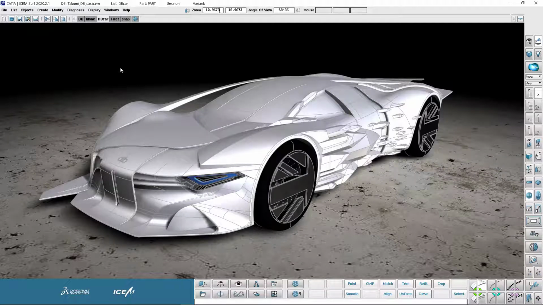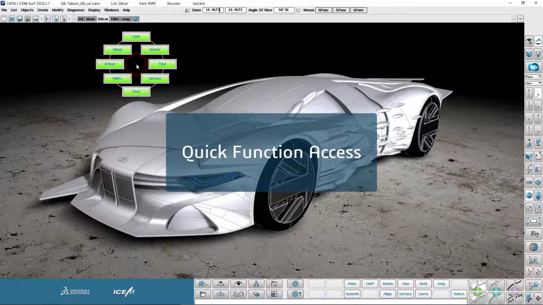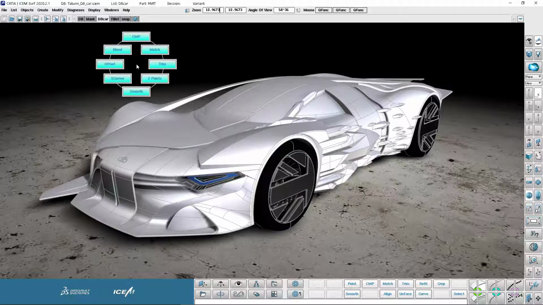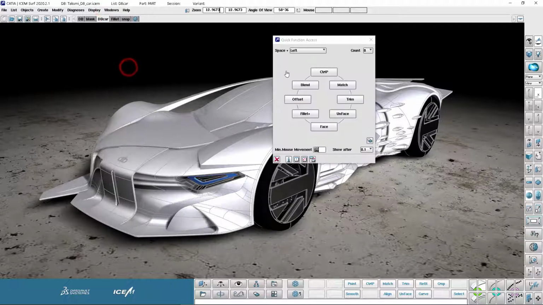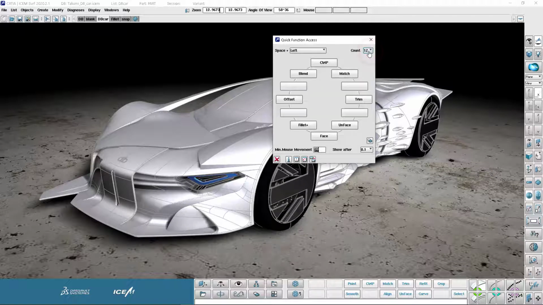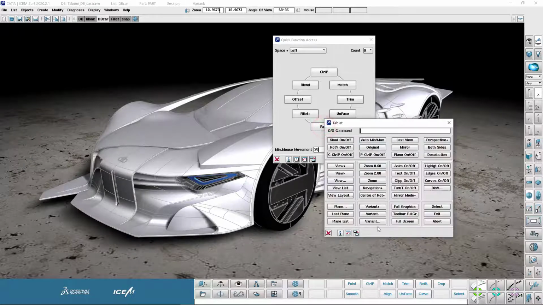And related to the keyboard shortcuts, we have the new quick function access menu, which has come into Icem Surf 2020. You can see these options popping up on the screen. I'm holding the space bar and going through the different mouse buttons. Okay, so if you go to the quick function access menu, here you can see where you can define what the options are going to be, how many you want, and what's on them. Okay, so these are the default settings. They've been carefully defined. I think they're very good, but again, if you want to change them, you can just click on them and it works in exactly the same way as the keyboard shortcuts.